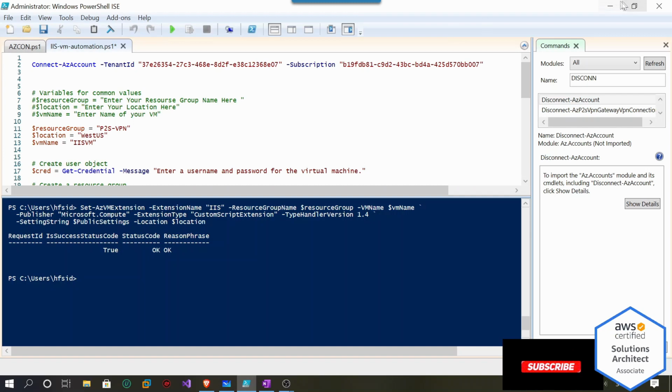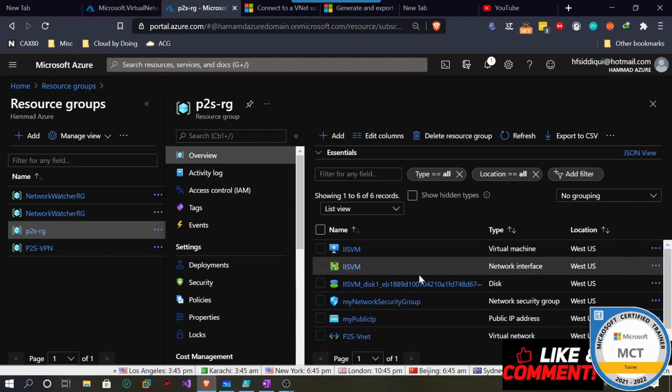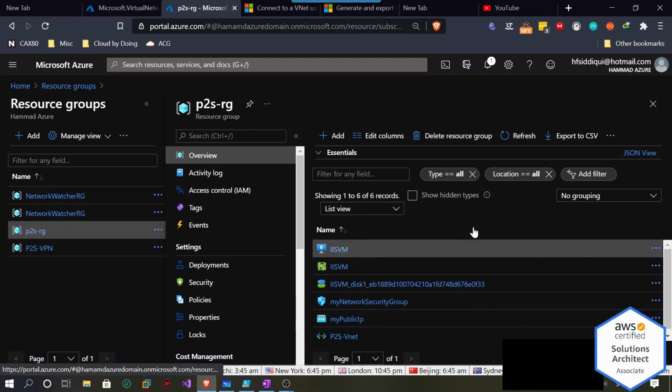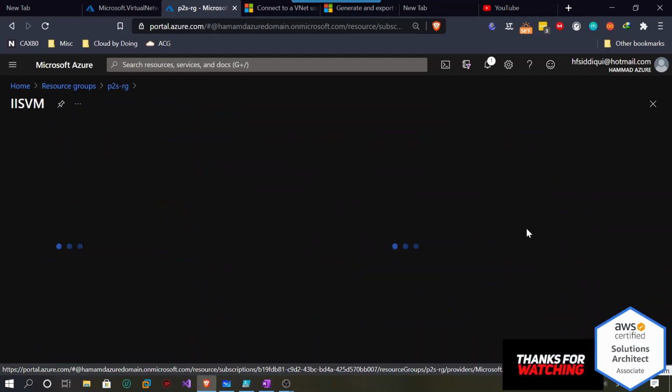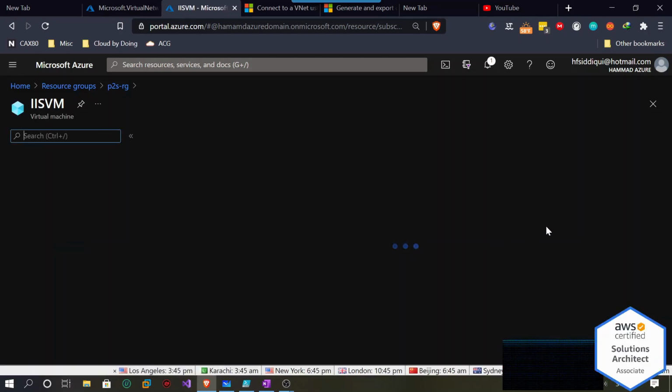So to verify IIS is working, if I go into this resource group, all I have to do is locate the VM and look for the IP, and once I have the IP, I'm just going to put it on the browser to see if IIS is running or not.